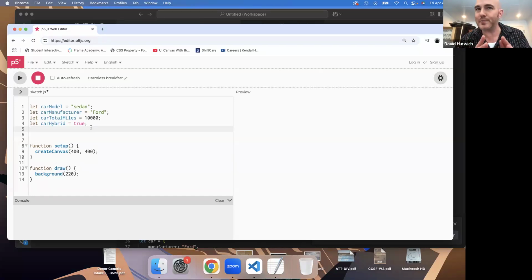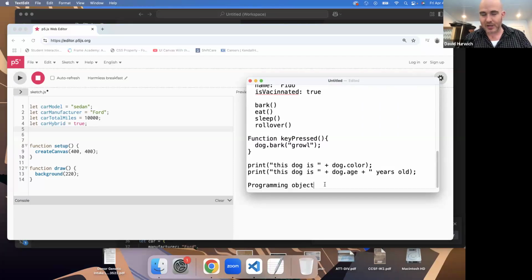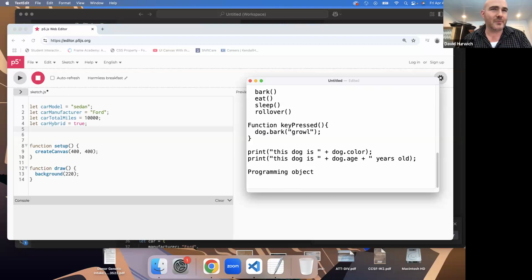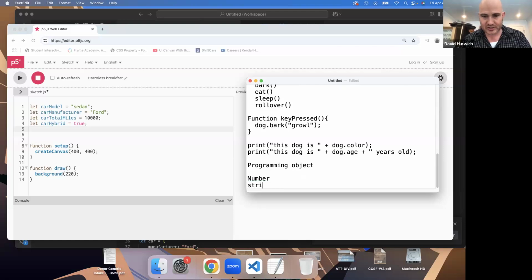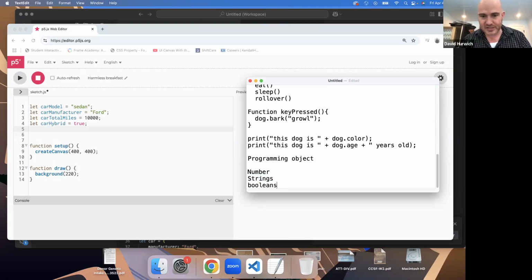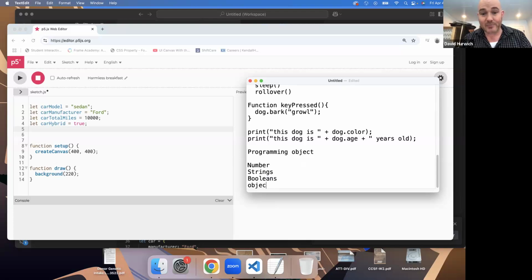So what a programming object allows us to do is build a variable type that can hold multiple pieces of data. In the past, we've talked about variable values or types. We talked about the concept of numbers, like 1, 12, 1024. We've talked about strings. We've talked about Booleans. Now we're going to talk about objects.